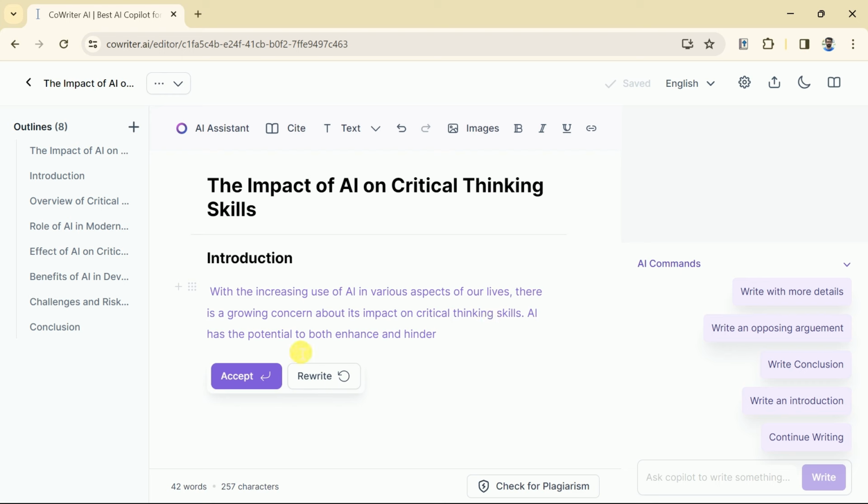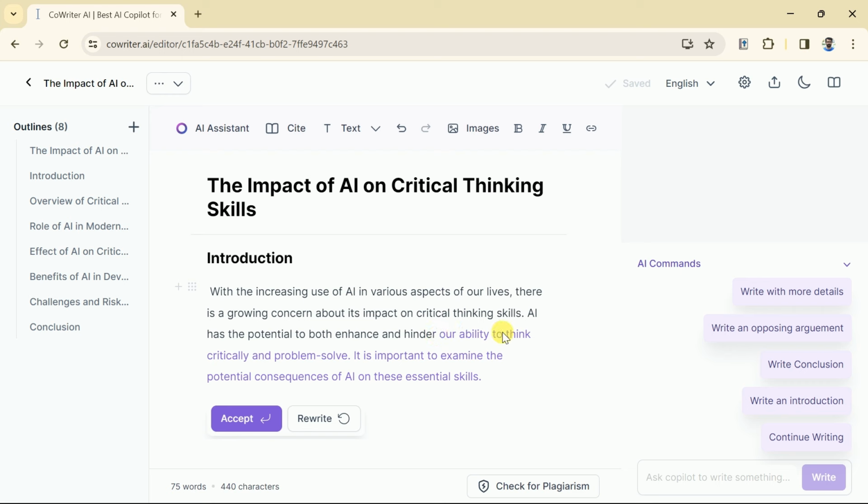And these seem fine to begin with. Therefore, we will accept the text. Then again, the AI will write the next sentences for us.